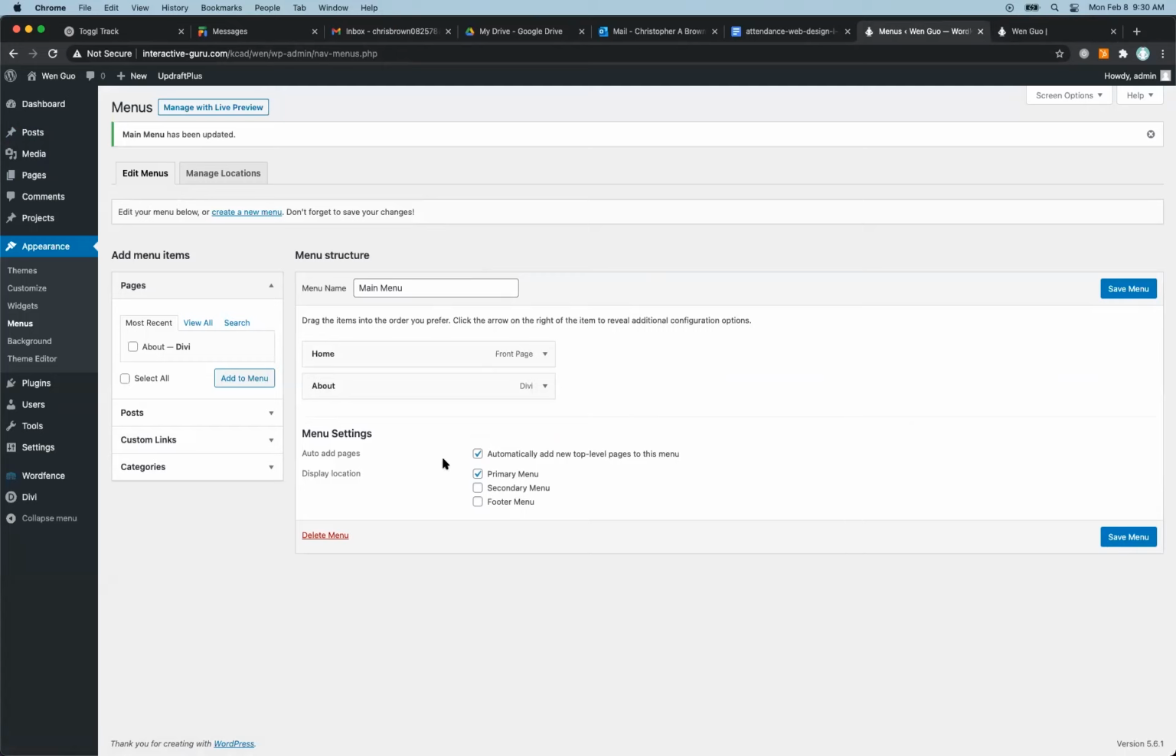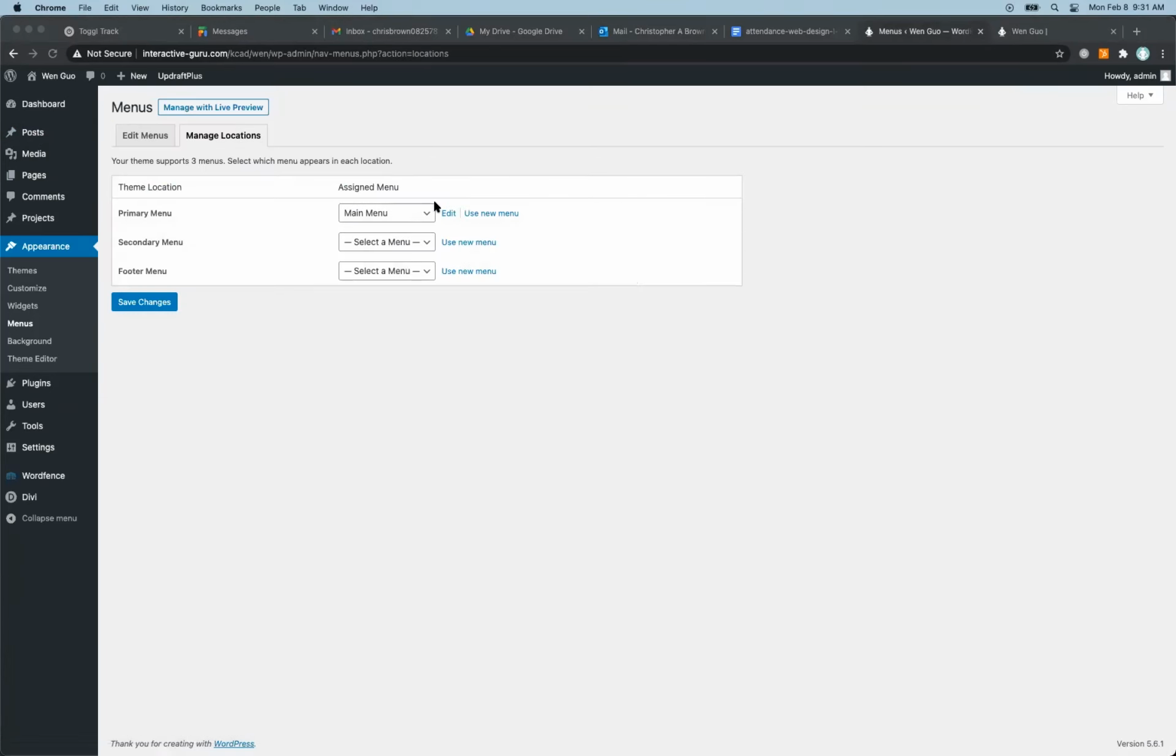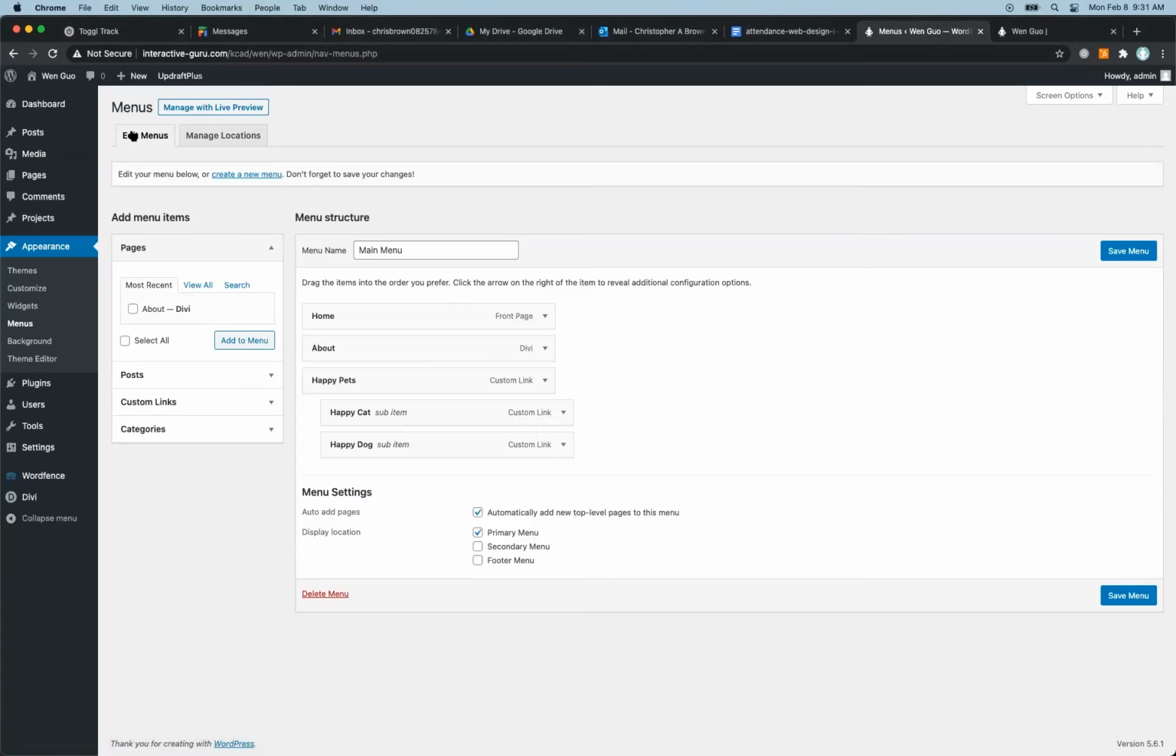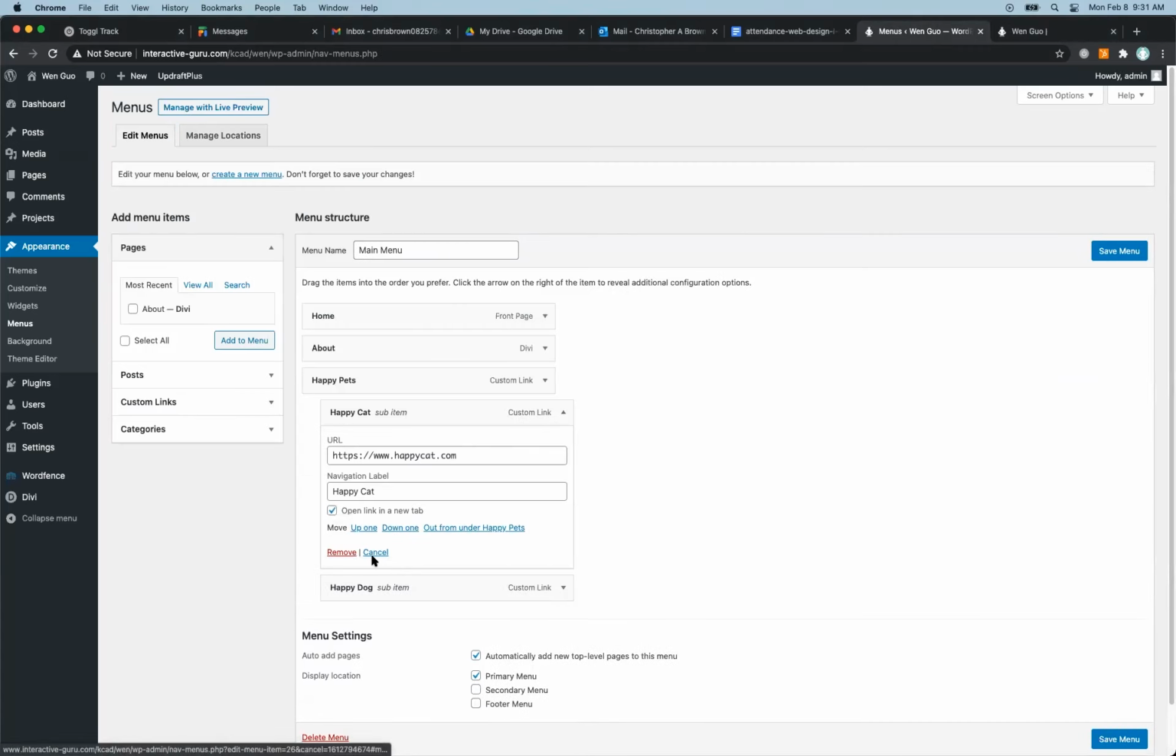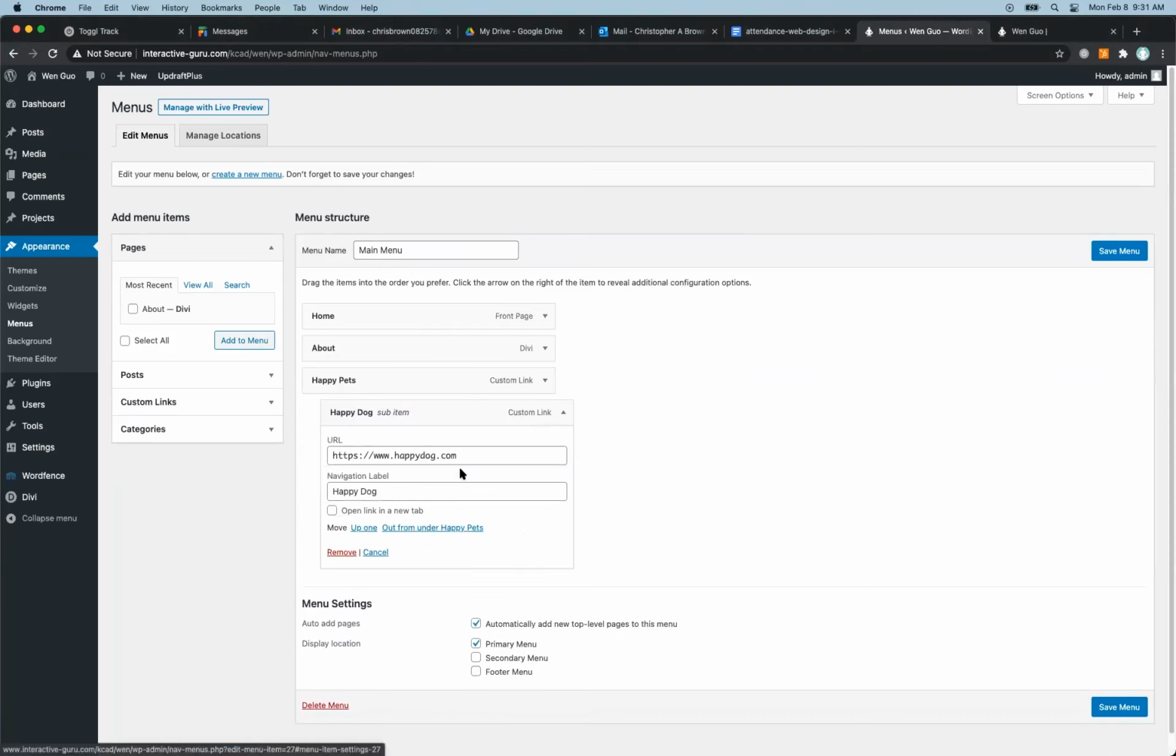So let's create a menu for these other two locations. We've got the secondary menu and the footer menu. We'll start with the footer menu. We can just create a new menu here. Manage locations. Oh, okay, it just lets me choose from there. It's kind of the same thing. It's weird that it's a different tab. Ooh, these are back because I didn't save it. You can see how that can be funky.